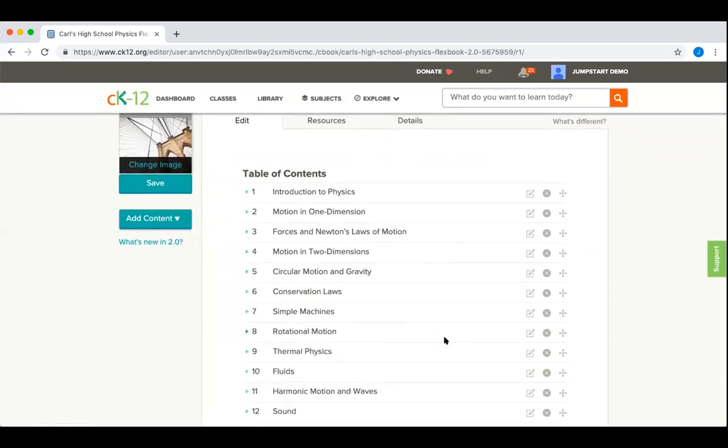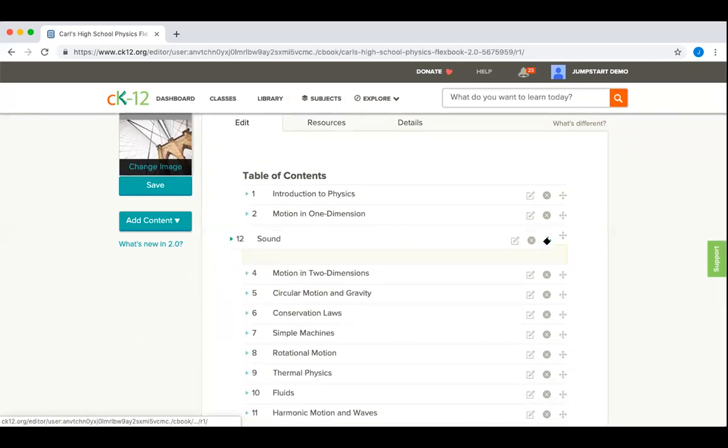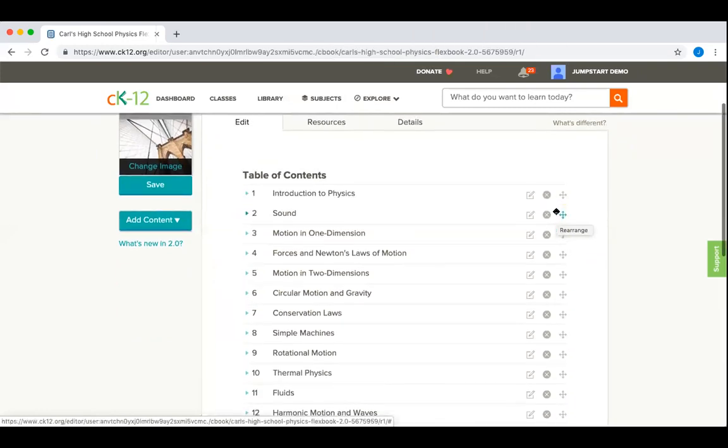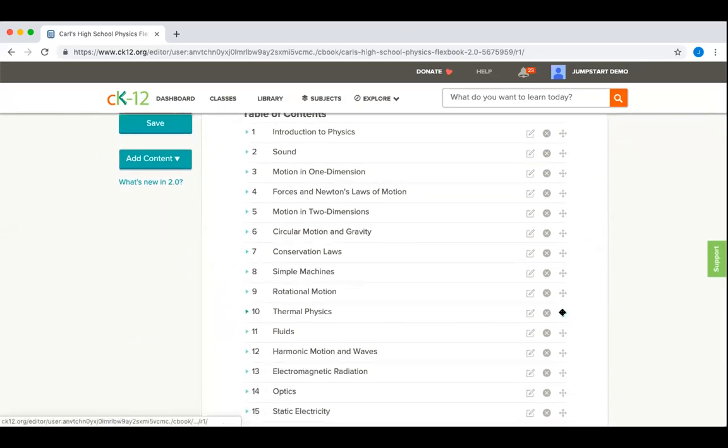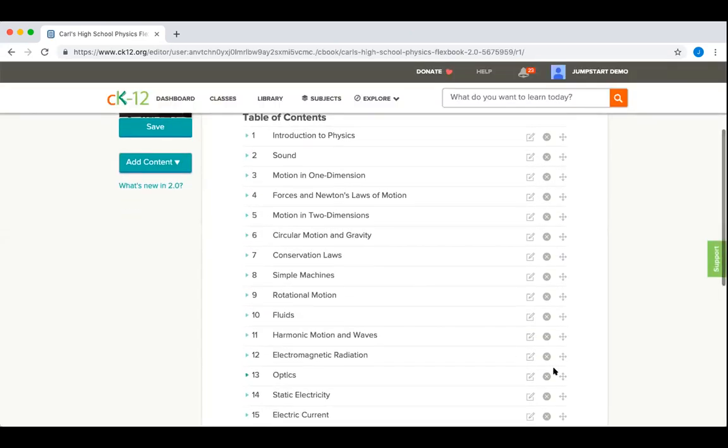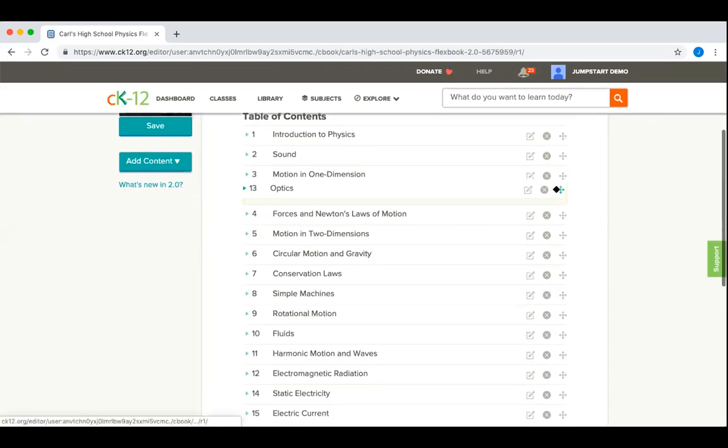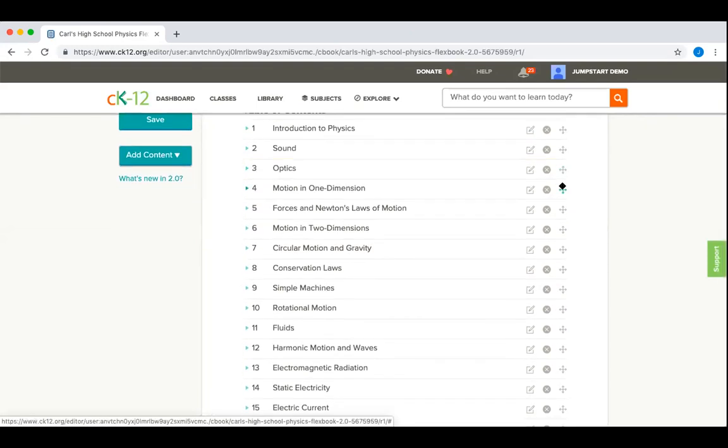So I can move chapters. Let's say I start physics with some really amazing sound stuff. So I want to cover sound first. So I can grab here the rearrange tool, and I can move things around. Conservation laws, thermal physics. I don't do thermal physics, so I'm going to remove that. And let's move optics up, because that's another one that goes well with sound. It's a great way to start my physics class.